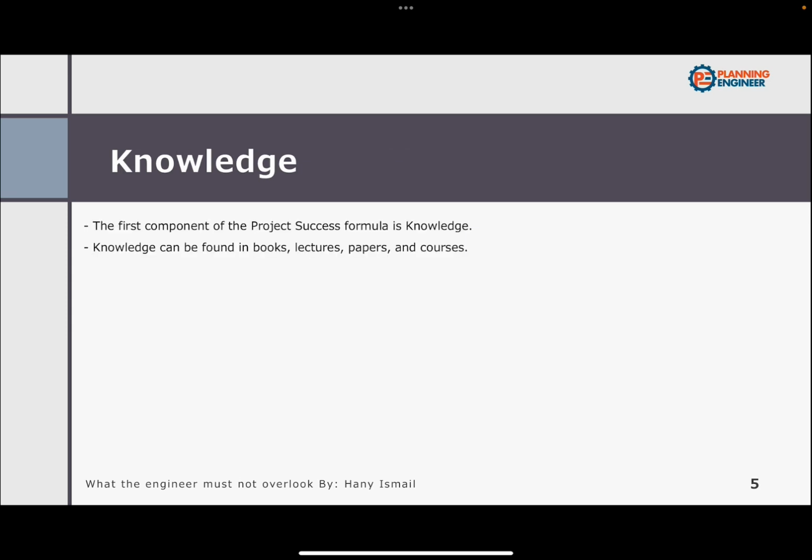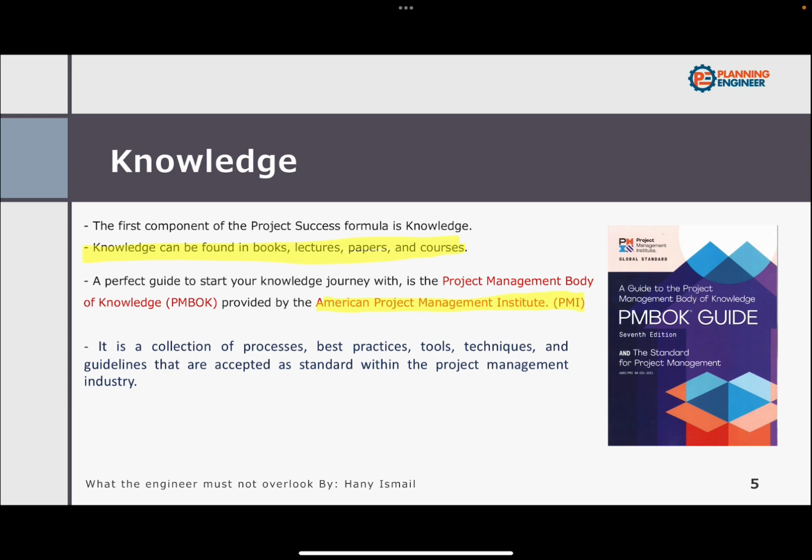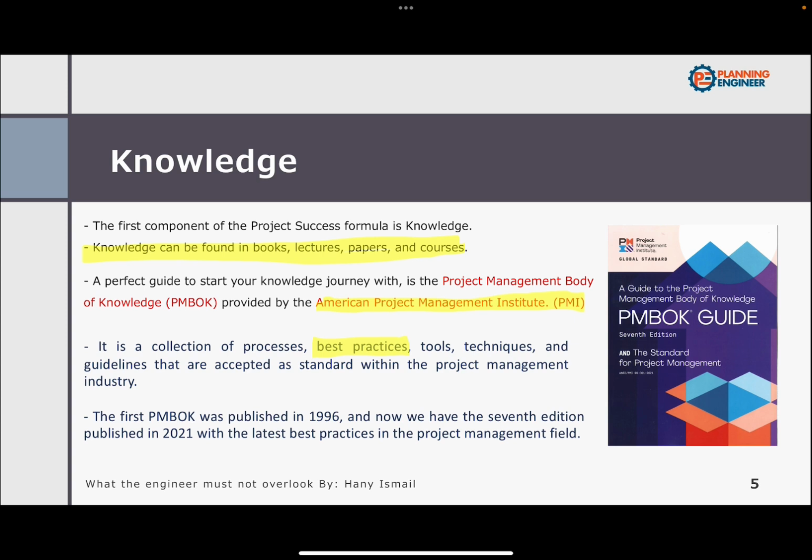Okay, the knowledge. The knowledge is the first component of project success. Knowledge can be found in books, lectures, papers, courses, etc. So the knowledge is the theoretical information. And of course, the perfect guide for this knowledge is the PMBOK book. It is a very useful book provided by the American Project Management Institute, PMI. It is a collection of process best practices. So the knowledge came from best practice. The book was published in 1996, and now we have the 7th edition, which was published in 2022. So it is continuous improvement.